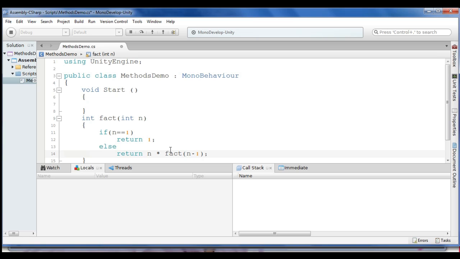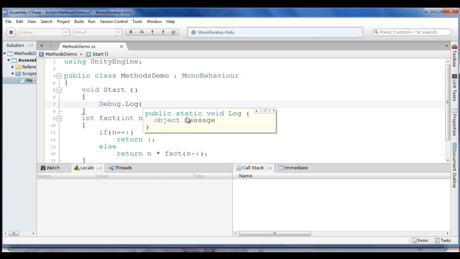You can see that we are calling this function inside the same function. What is a recursive function? If a function calls itself, then it is called a recursive function. Now we can say debug.log and pass 5 to the factorial function. I call the factorial function and pass 5 to it.